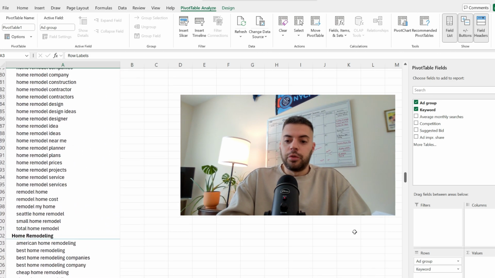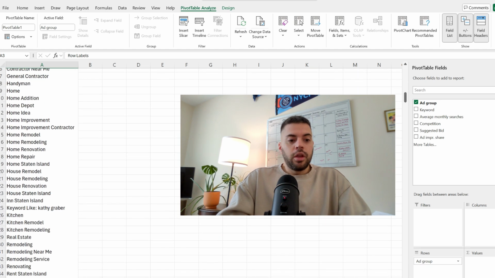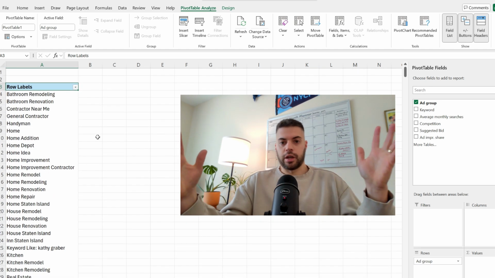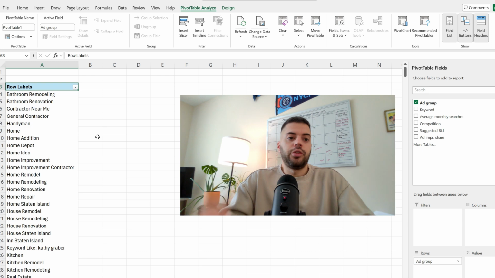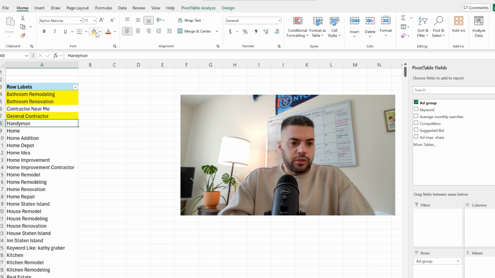I'm going to now remove the keyword section over here and go back into the ad group bucket. So if a potential contractor on Staten Island said, okay, Greg, what would you do next? Well, obviously we would do bathroom remodeling. So I'm going to highlight that. We're going to do bathroom renovation too. General contractor, that makes sense. Handyman, that makes sense too.